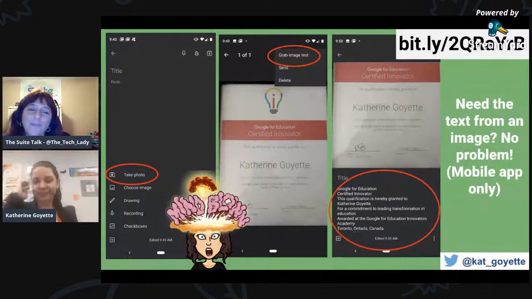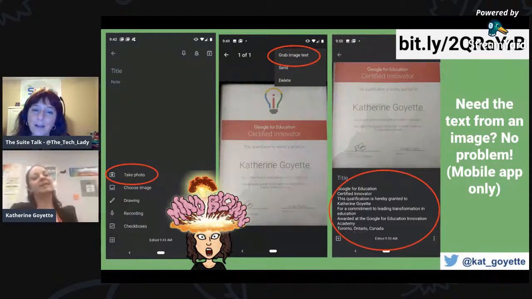Yeah, that's really cool. I know that's there, but I never really use it on my phone because I always forget about it. So I'm glad that you brought that up, because you're right. Some people do need the text from a picture, and then they can take that note and just drag it into Google Docs or Google Slides, and then they can manipulate it from there. So that's a really great way of using it.